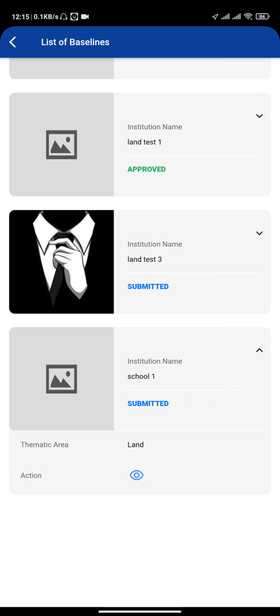Okay, so at the submitted state, it is waiting for the approval. So the reviewer will review and approve it. After the approval, we will get notified and the status will be updated. This is how the baseline is going to be managed in the app.